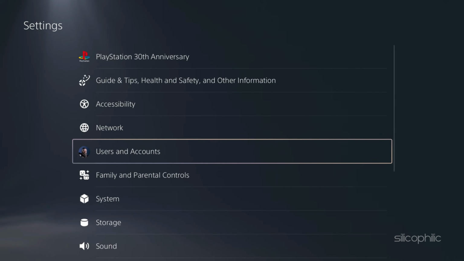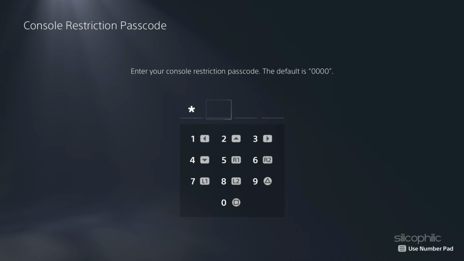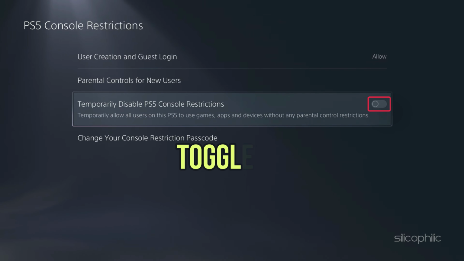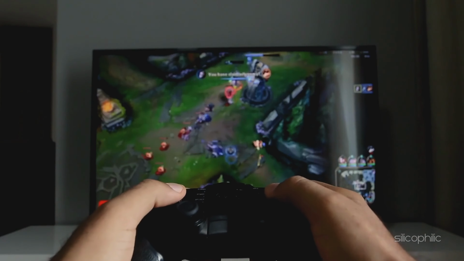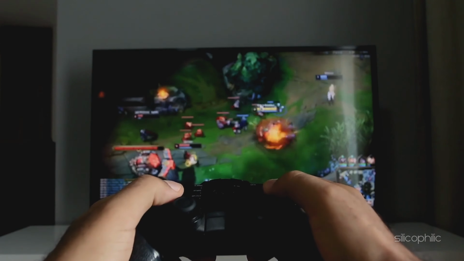Navigate to Settings, then navigate to Family and Parental Controls. Then select PS5 Console Restrictions. Next, enter the console restriction password. Allow the user creation and guest login feature. Then you can toggle on the button for temporarily disable PS5 console restrictions. Once done, try to play the game and check PS5 network status.